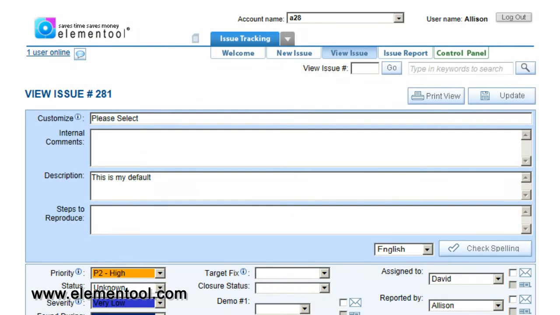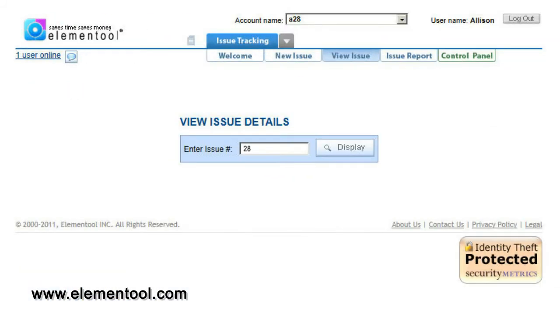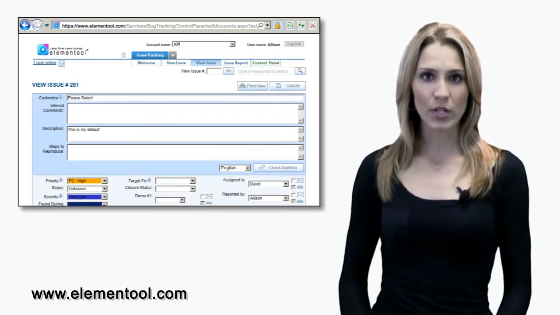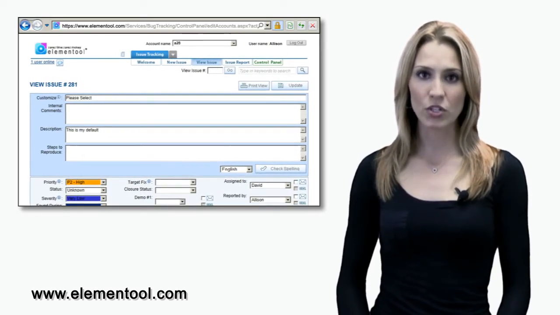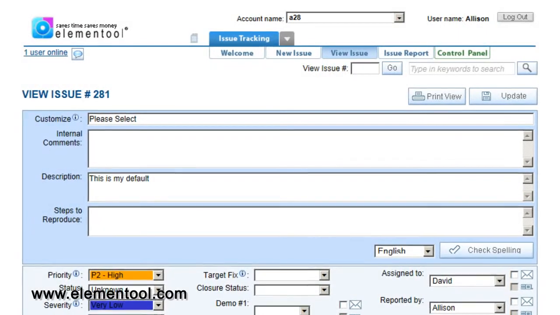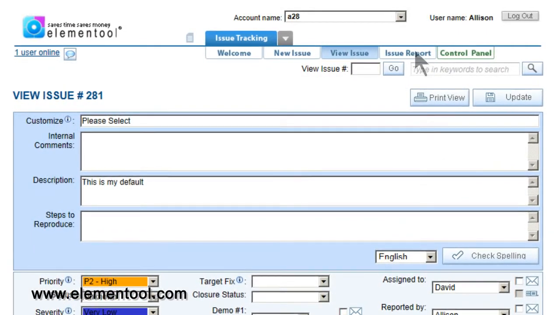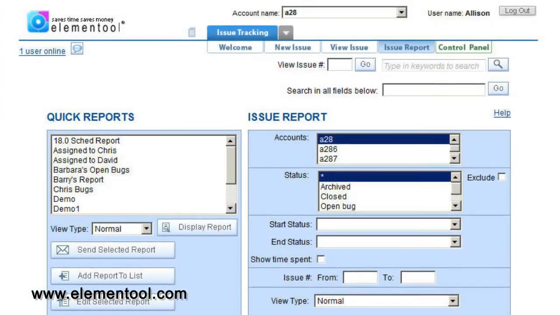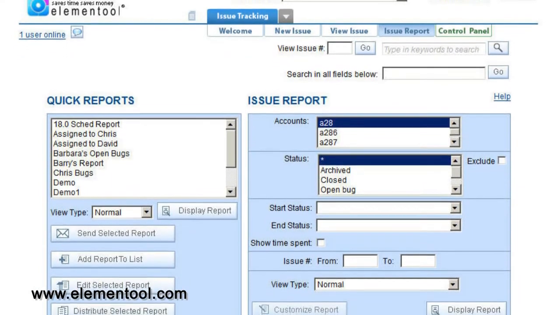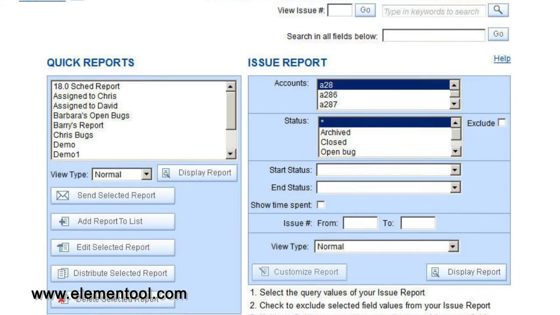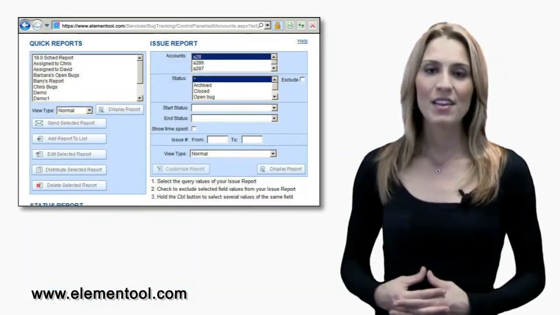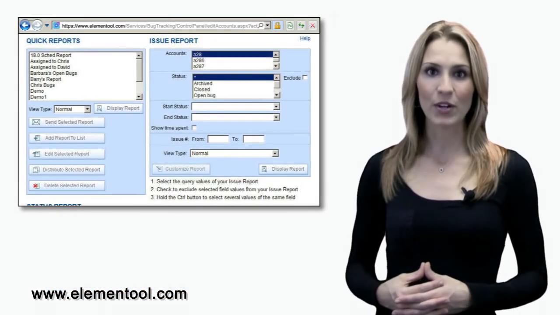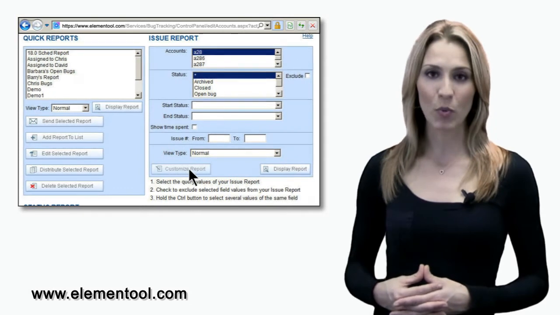If you know which issue you would like to view in particular, type the issue number in the View Issue Number box located on the top, or click on the View Issue tab and type the issue number there. You can also view issues by running a report and opening the issues on the report itself. To run reports, simply click on the Issue Report tab. You can customize the issue report by title, description, status, severity, assigned to, and much more.